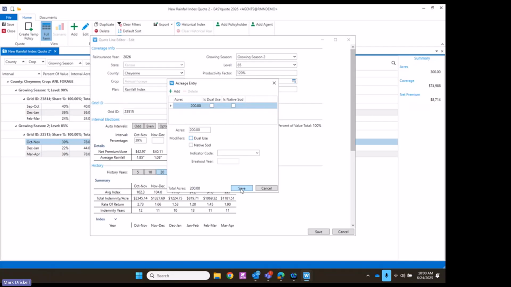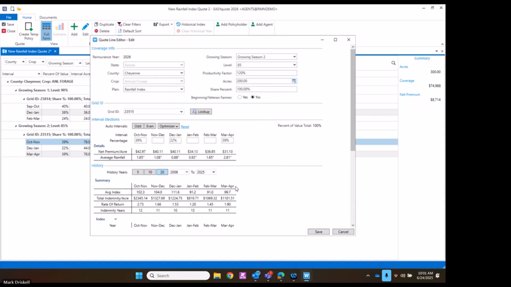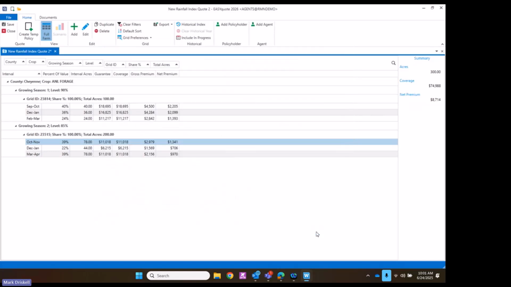Over here on the far right, where my $74,988 is, once I hit save and I've no longer elected dual use and hit save once again at the bottom, you'll see my coverage now went back up to $117,360, which is 100% of the county base value. So an easy way to look at dual use coverages.